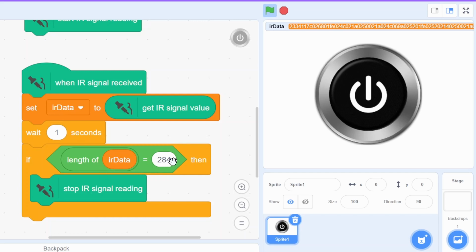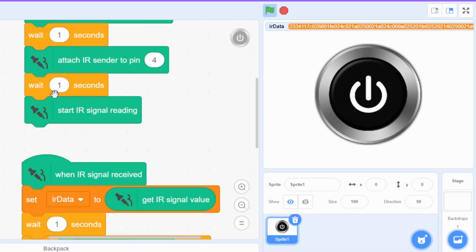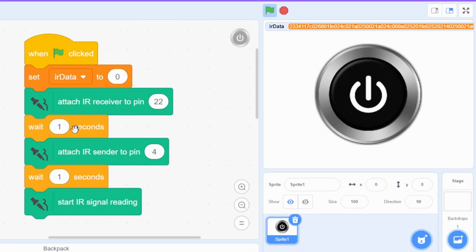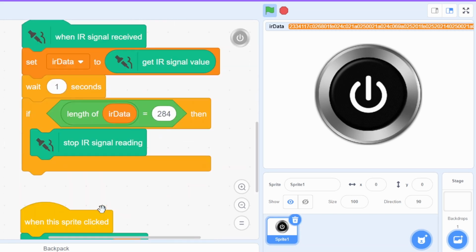And if the IR data is 284, then we stop reading that signal. It means we received the kind of signal that we were looking for. So we just stop reading that data. So this is what happens when the IR signal is received, and initially we'll start the reading of this data.